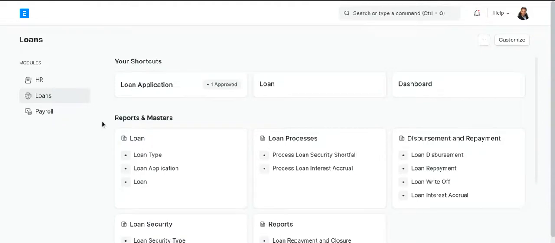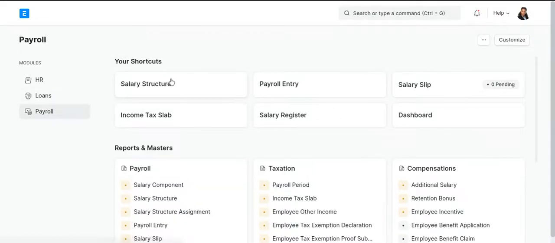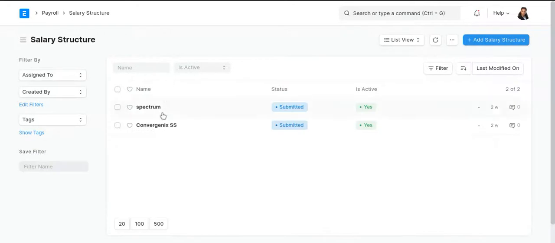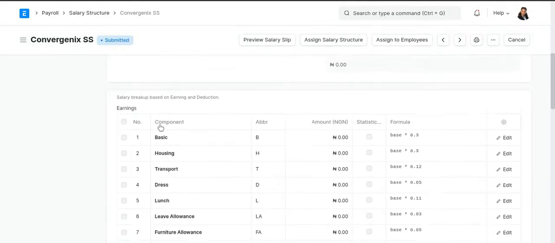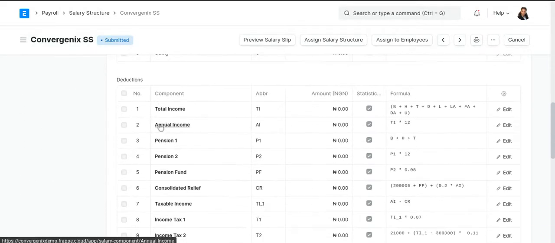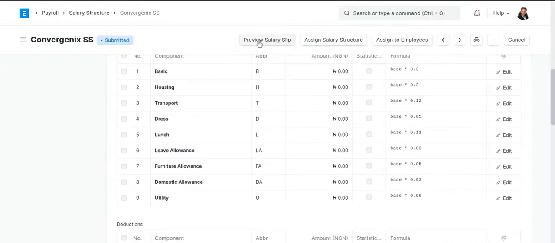So we go back, then we have the payroll. Here, all the deductions and earnings can all be done on the software, from pension to tax based on their annual income. So this is how the salary slip looks.